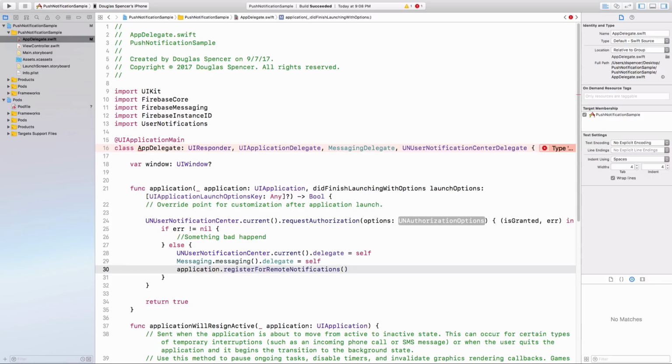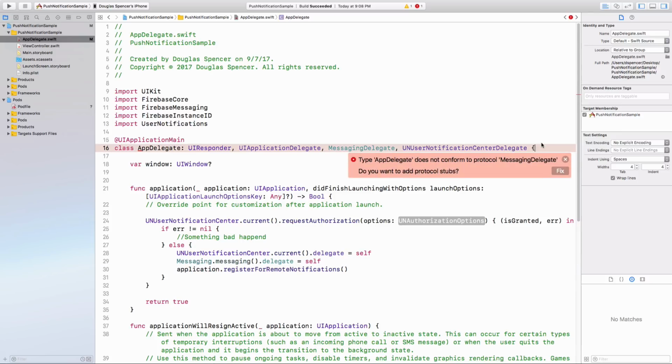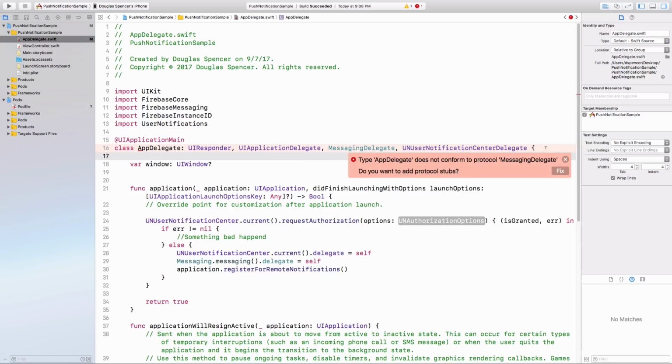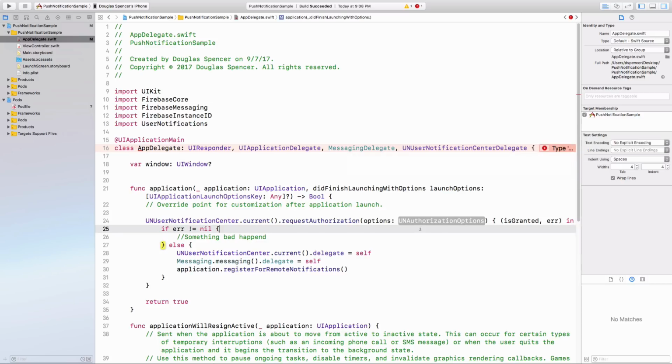Okay. Well, it looks like I have another error up here. Let's see what that is. So this is basically telling me that I have yet to conform to this protocol fully, which I haven't, because we need to write a couple methods to do that, but we're not quite ready for that yet.